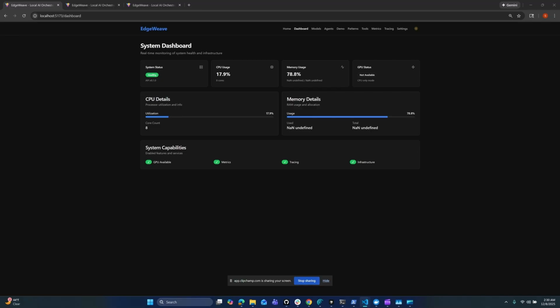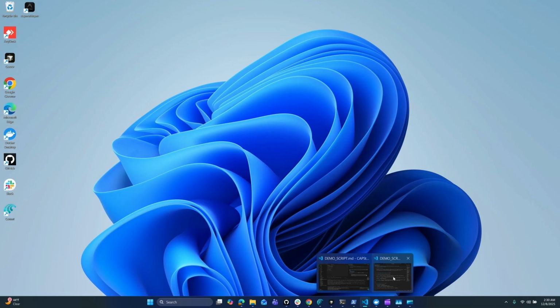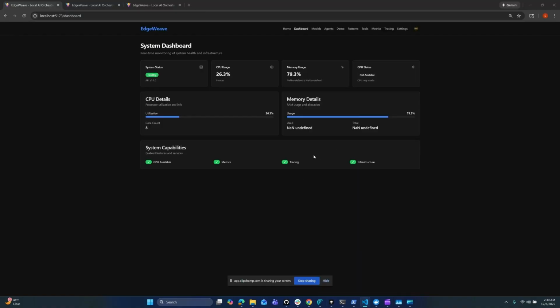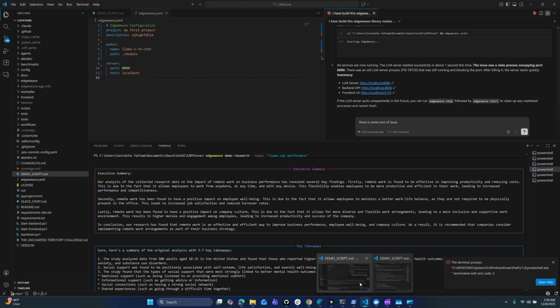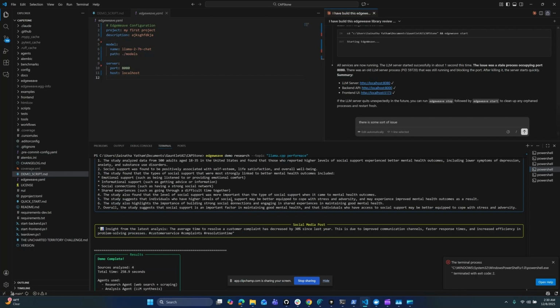We started with two powerful open source projects, CrewAI and Llama CPP. CrewAI is a brilliant framework for orchestrating AI agents with roles, goals, and collaboration. Llama CPP is an incredible C++ library that runs LLMs efficiently on consumer hardware, but that's just inference software. So I decided to combine both of them, and the result is EdgeWeave: enterprise agent orchestration that runs 100% locally.